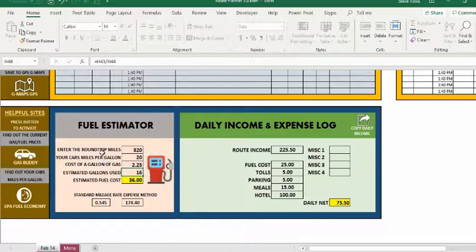If I want to know what my miles per gallon are or what the cost of fuel is, I could have done it from the main menu like you were shown, but there are also shortcut buttons here that do the exact same thing. So they're also available for you here.